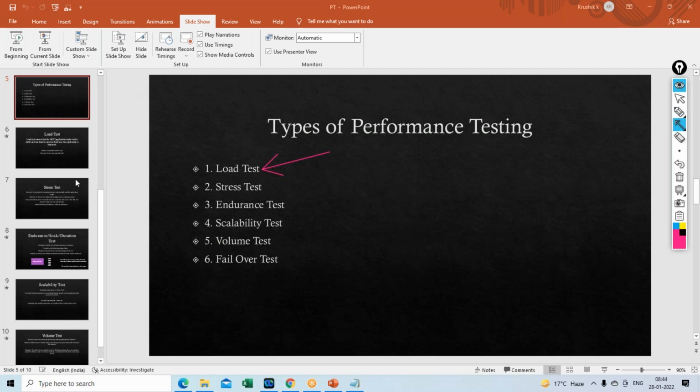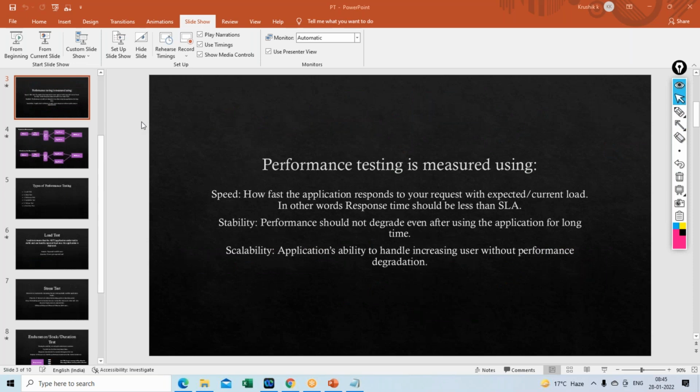All these types of tests I've told you about, like load test, stress test, endurance test, and scalability test, we will see in practicals also. How to create a scenario for a load test, for a stress test, for an endurance test, for a scalability test, and how to run them. We will practically run this load test, and I will tell you how to create scenarios for endurance test, scalability test, and stress test also. We will see all those things in practicals.